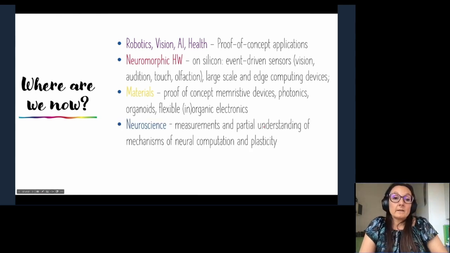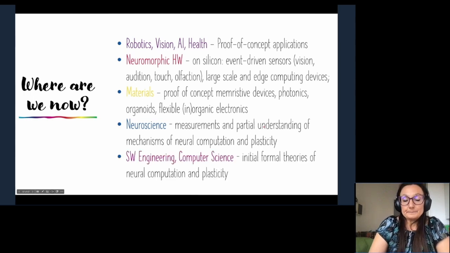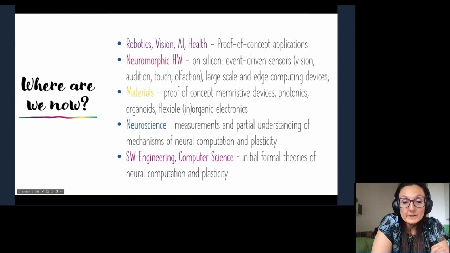In the neuroscience domain, that's also very important for us. We have a partial understanding of mechanisms of neural computation and plasticity. And I think that what we need, and a lot of groups are working on, is to formalize theories of neural computation and plasticity.